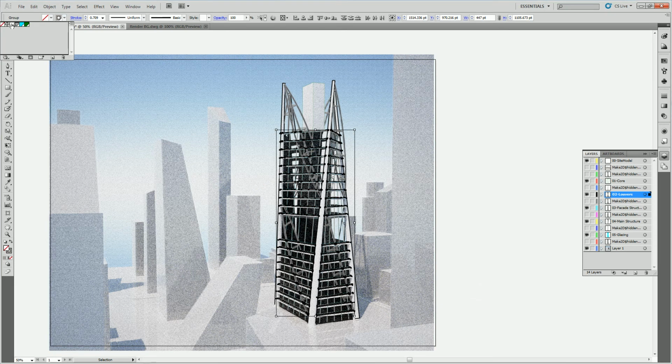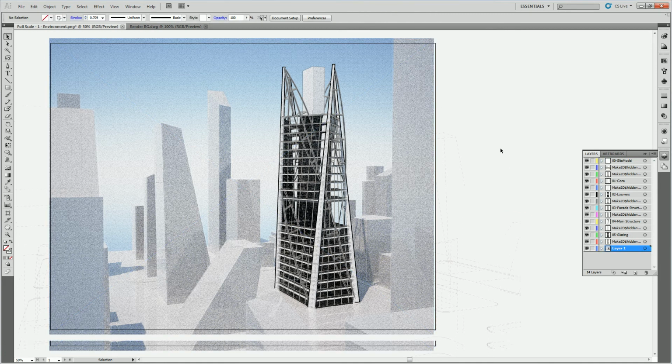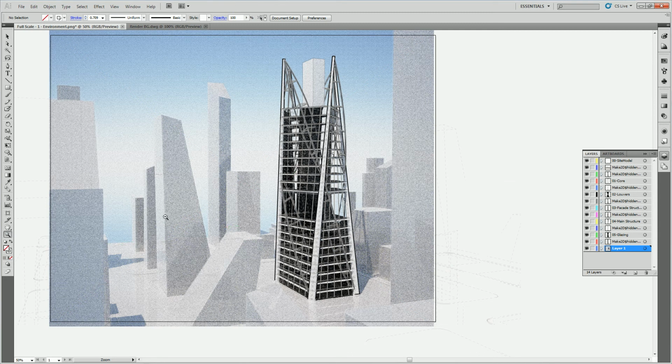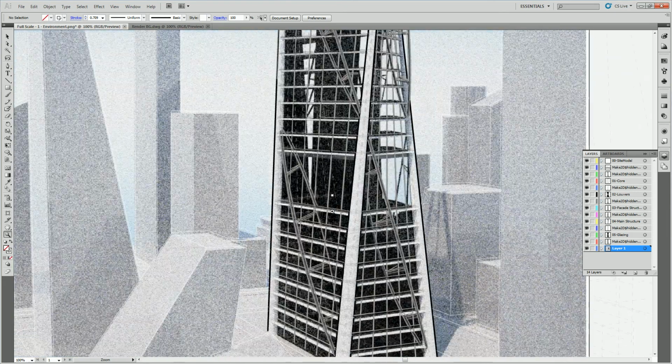Louvers are going to be black, and they're going to be really thin. The core is also going to be black and thin. And glazing, also black and thin. Alright, so let's turn them all on. You really can't see it, huh? Ah, it's too grainy.